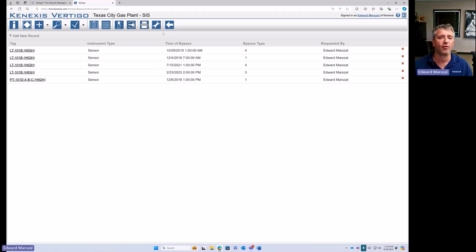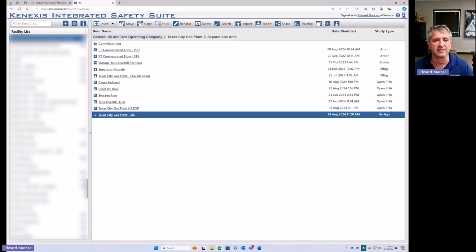But before I leave, you probably realize that there is a lot of features, there's a lot of functionality contained in this software, and I blew through all of it in about an hour and a half. So where do you go if you need more information? Well, we go back to the study list, and in the Kenexis Integrated Safety Suite, we have the training button.